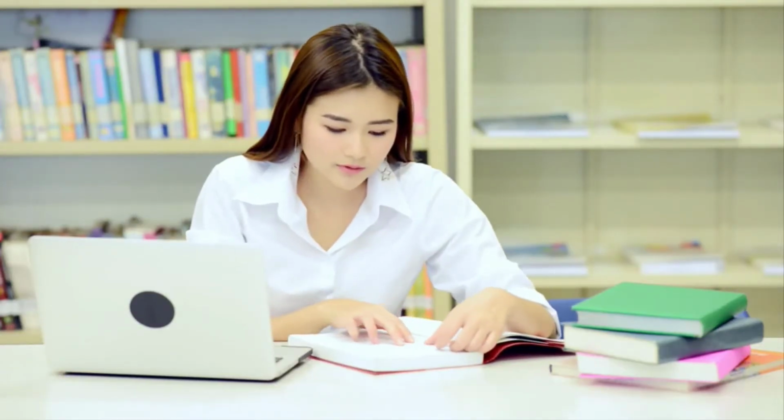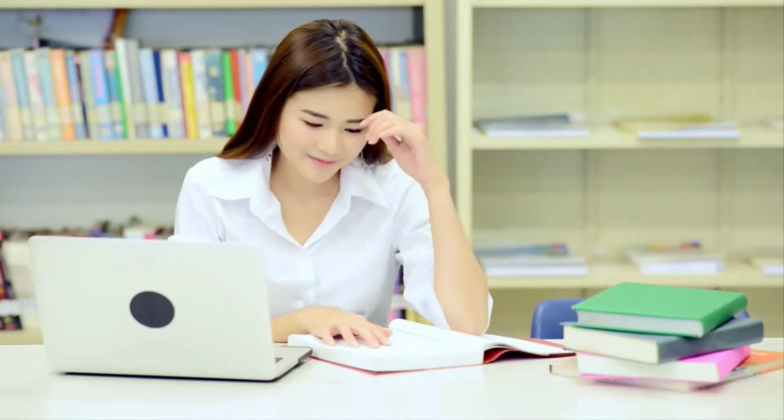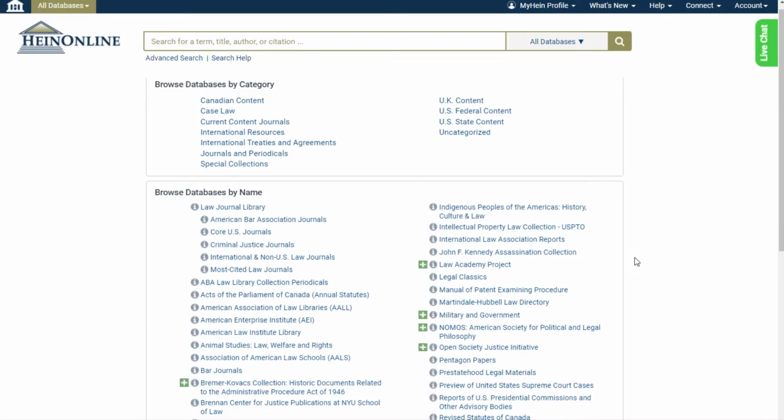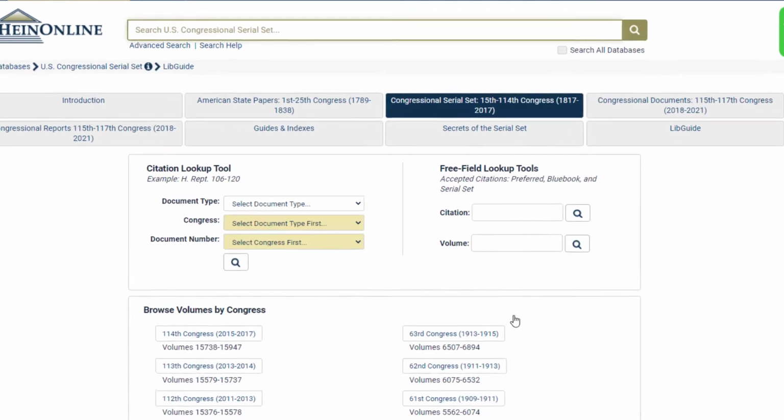HeinOnline contains the U.S. Congressional Serial Set, a must-have publication for anyone studying American history. This indispensable resource includes 2 centuries worth of documents from both the House of Representatives and the Senate. To make this content more discoverable, we have created lookup tools found directly on the U.S.